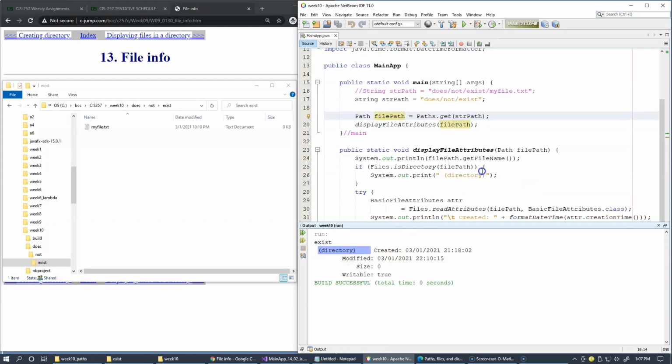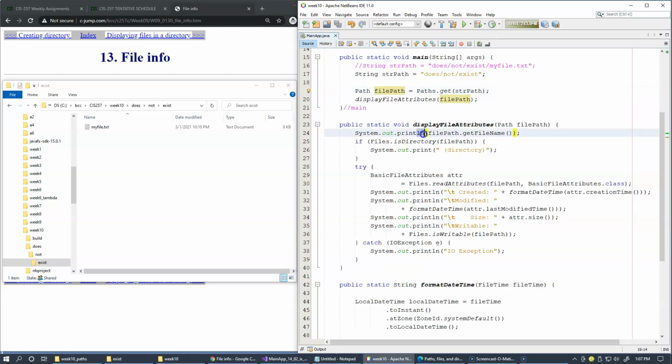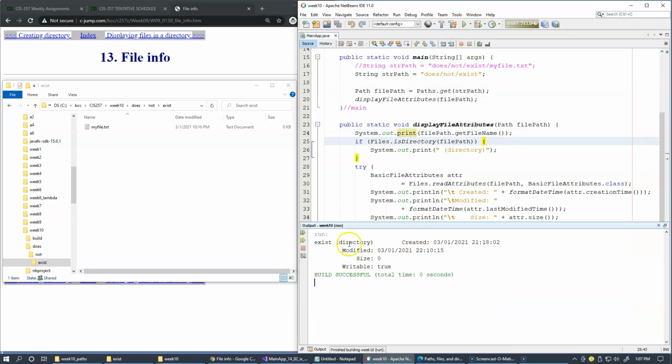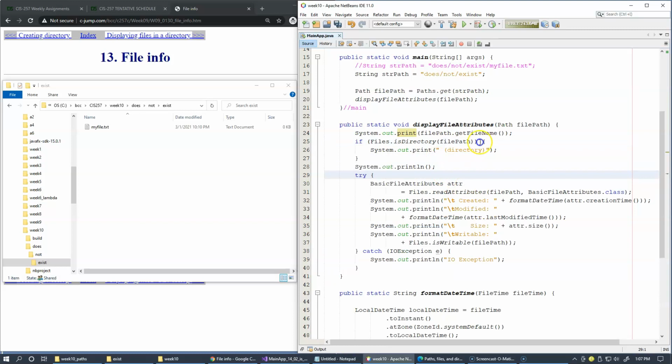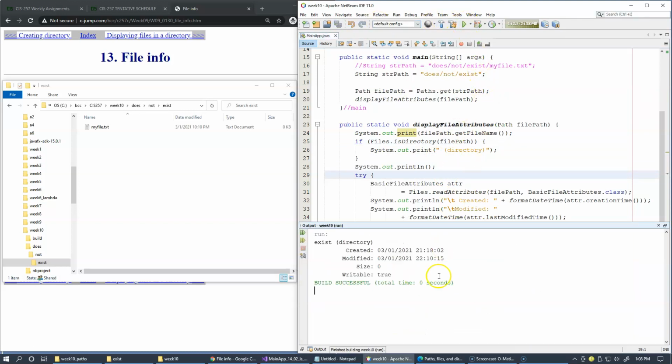In fact, let me just remove the new line from this output over here. Okay, run again. Alright, so exist is a directory, and here we'll print a new line in a separate statement. Okay, I think this is the output that I'm looking for. Yes. Alright, so I'll just be showing files and directories in my output and showing some of these file attributes.